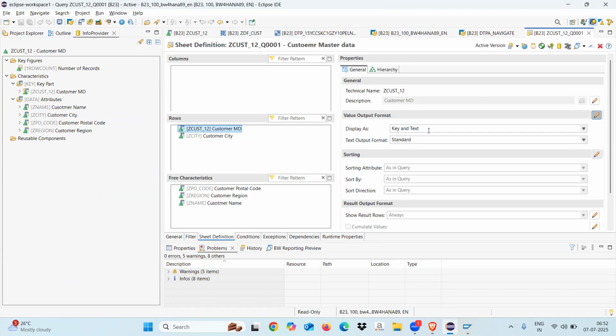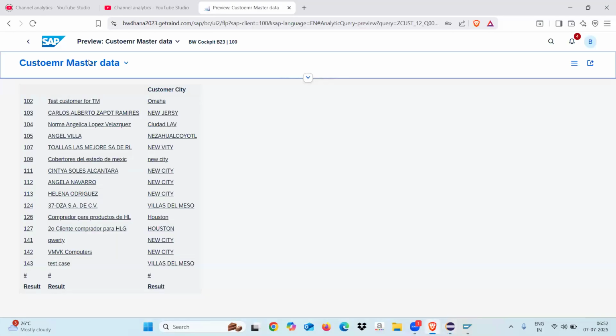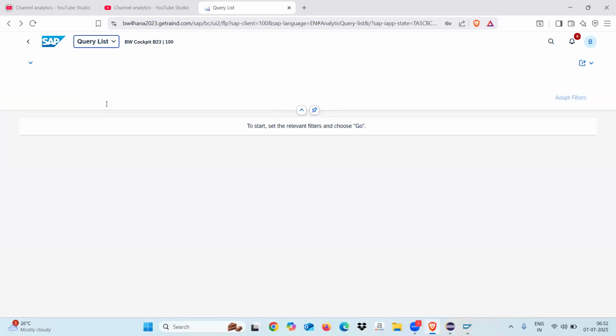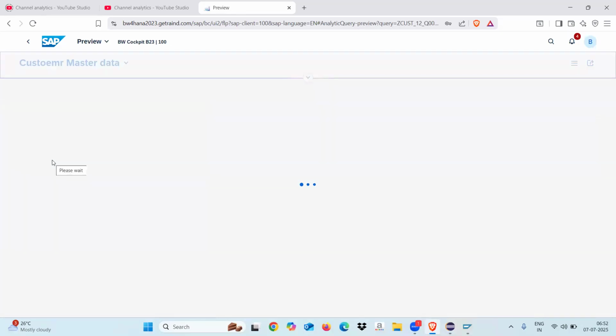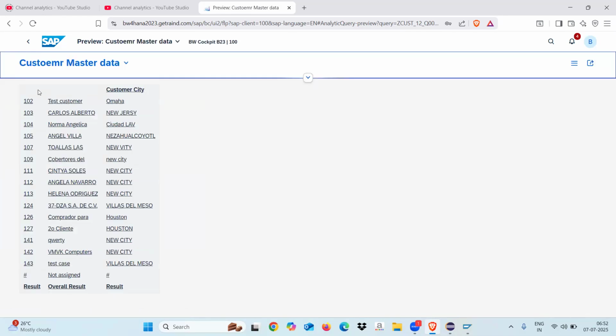When I maintain key and text, I can see, oh, this customer is from this country, and this customer name is familiar, he comes to our office like this. Go back and let me execute it again. Now I didn't maintain any name, I maintain only key and text. I can see one or two means text, customer Carlos. Okay, I can see only Carlos Alberto.